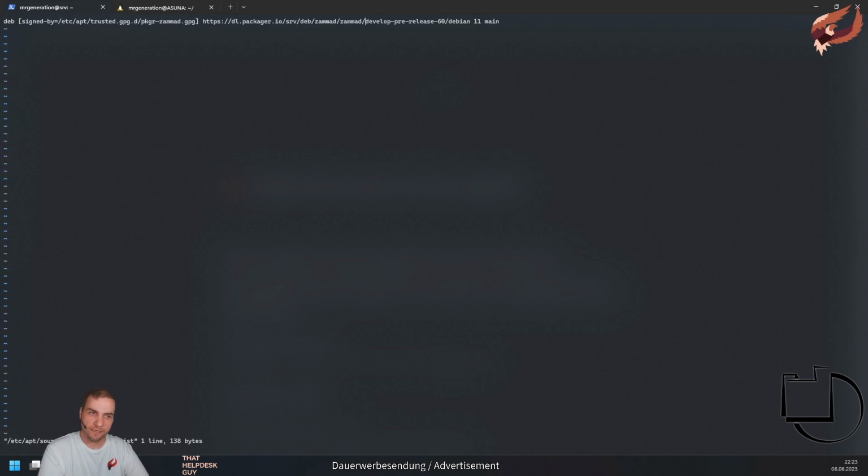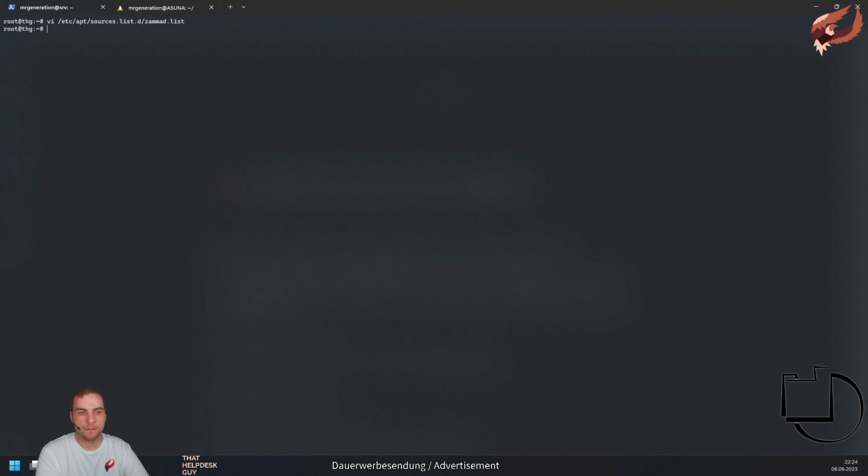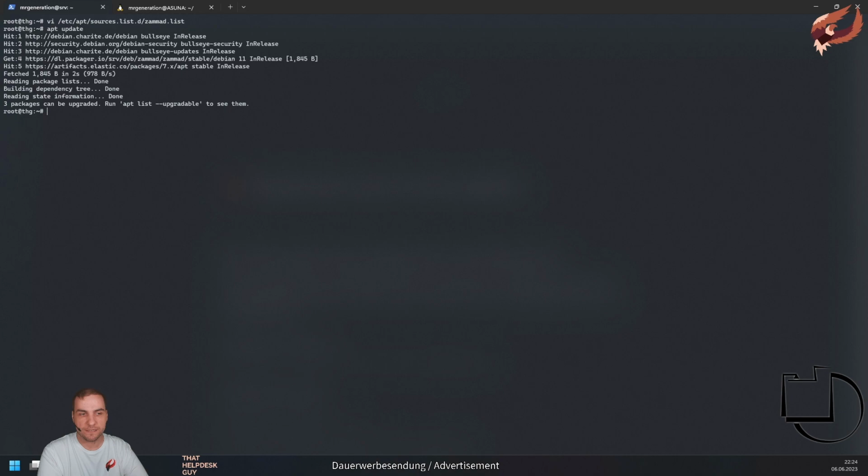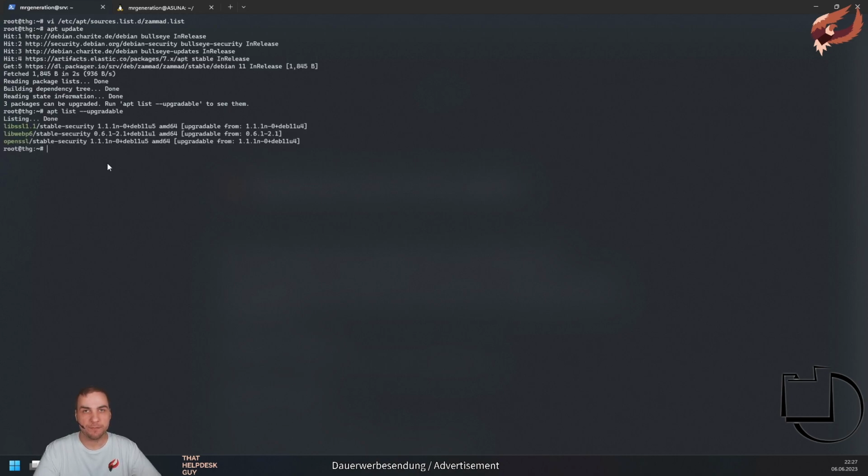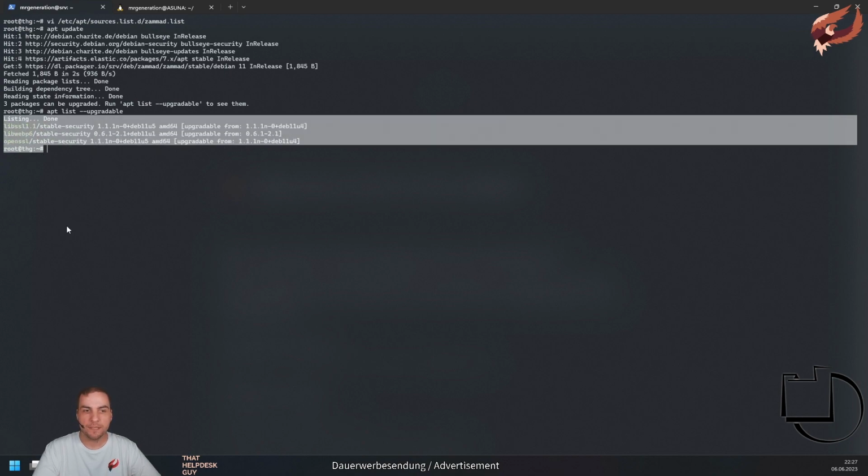Now change develop or any other branch you configured earlier back to stable. After saving, refresh your repositories and ensure that there's no PostgreSQL server update waiting. When listing packages with available updates, you will notice that you won't find the Zammad package. This is due to the naming scheme of Zammad in some situations.